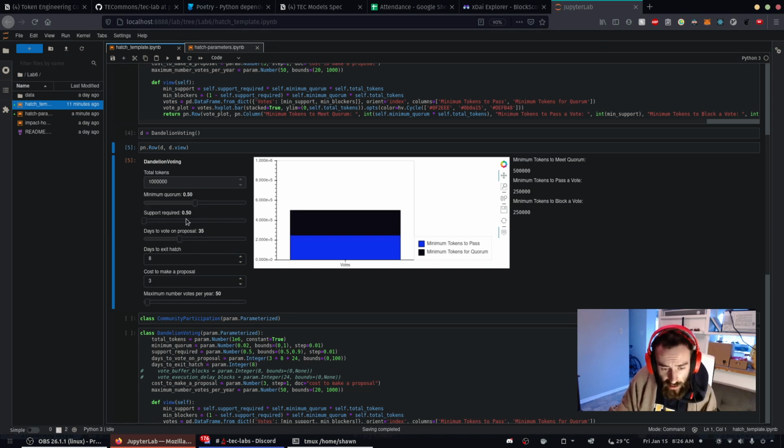And then we have the support required, which is the number of votes that have to vote yes in order for that vote to pass. So given that minimum quorum is 50%, and if we set support required to 50%, then we see that 50% of that quorum has to vote yes. Oh, and this is cool.